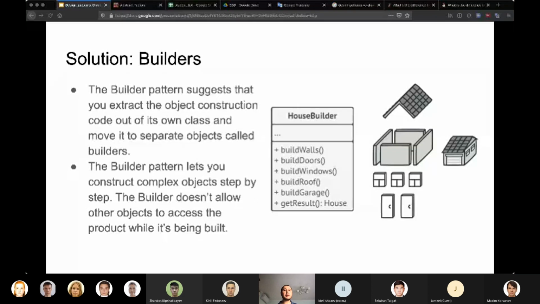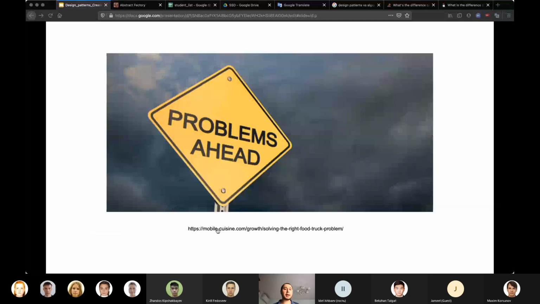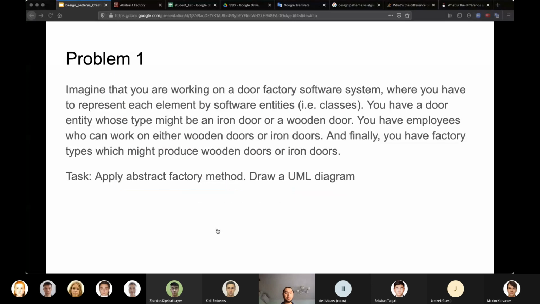Okay, I hope everything is clear. And now let's practice and solve some problems using the patterns that we covered. Before we start, this is an individual task where you have to work by yourself. You have to apply a pattern to the problem given, and you have to draw a UML diagram of your solution.